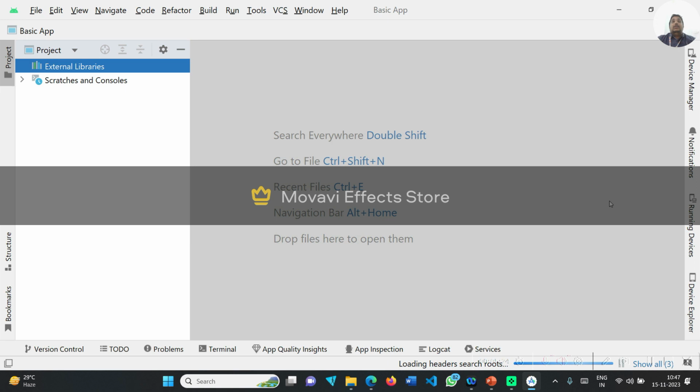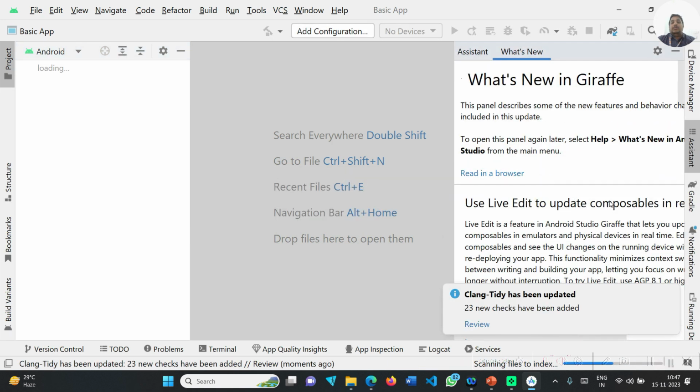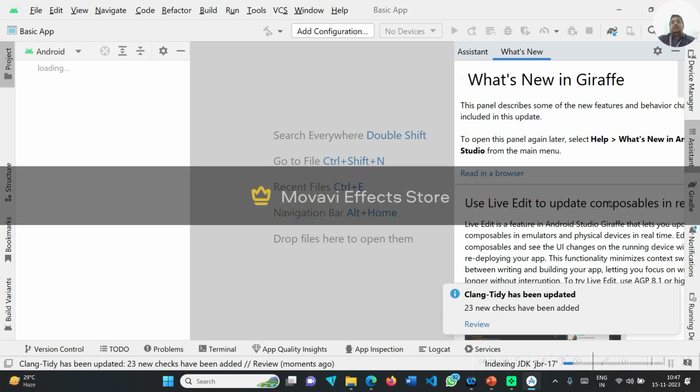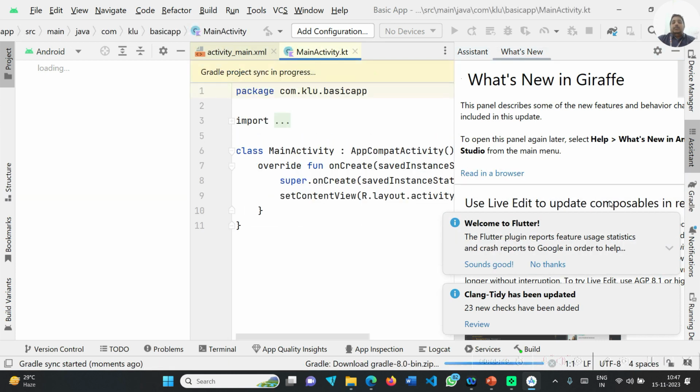First of all, a very important point: download and installation is one part. The second one is configuring your studio. The third step is creating a virtual device. Why? Because whatever designs we are going to develop, we need to view all of those things in an emulator.